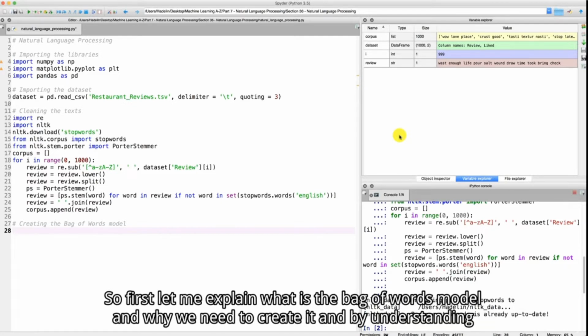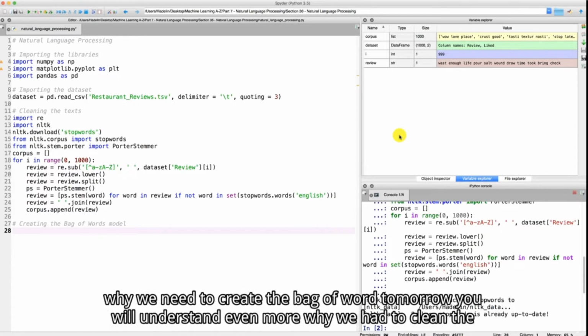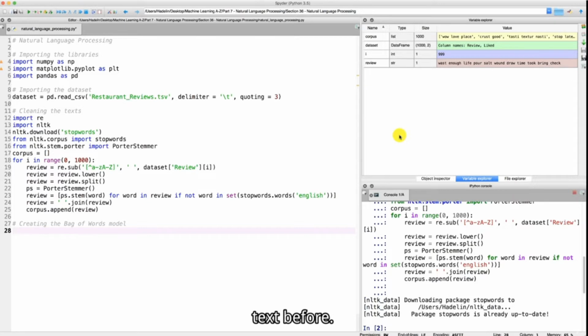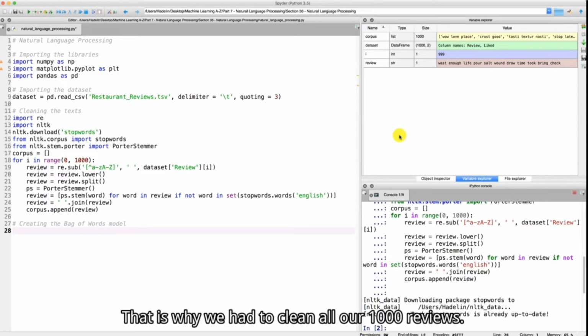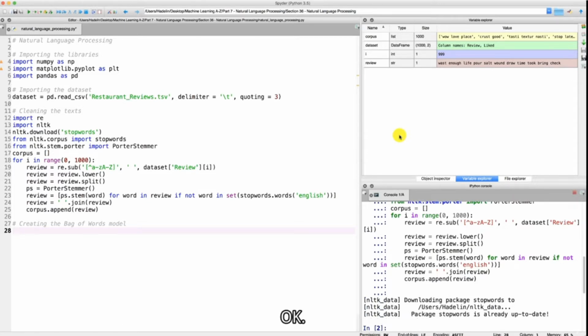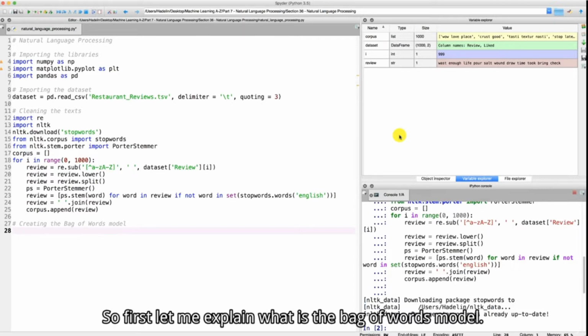So first, let me explain what the bag of words model is and why we need to create it. And by understanding why we need to create the bag of words model, you will understand even more why we had to clean the text before. That is why we had to clean all our 1000 reviews. Okay, so first, let me explain what the bag of words model is.